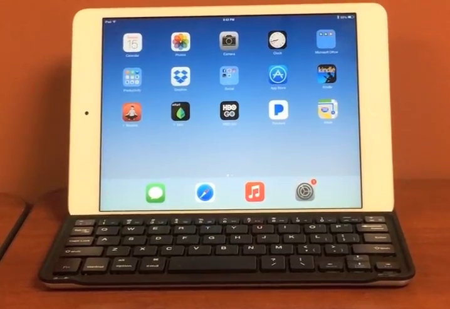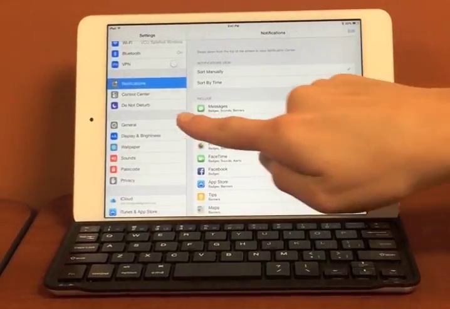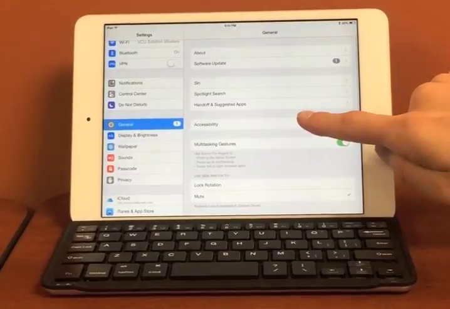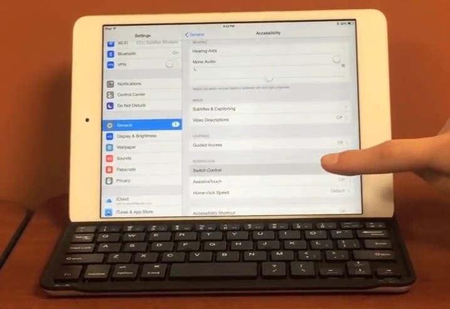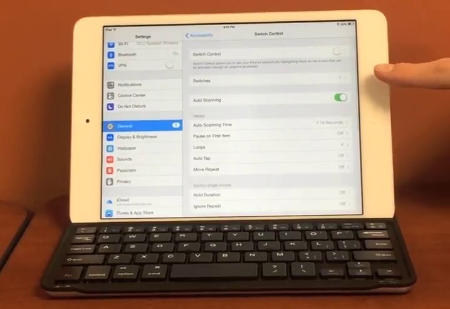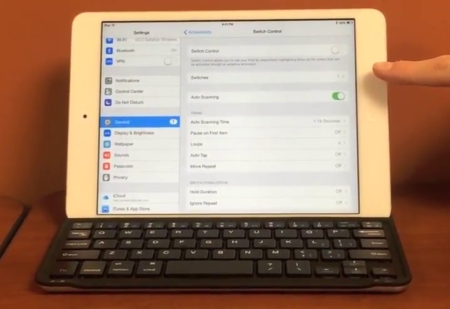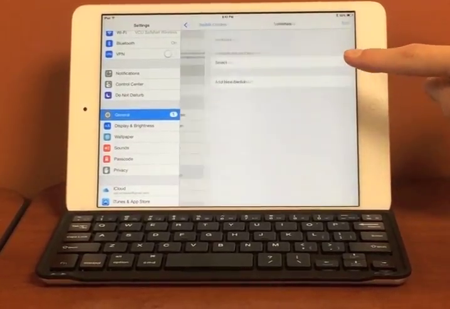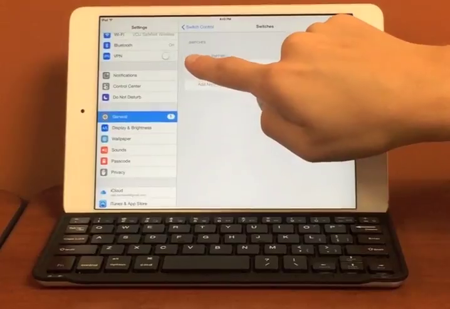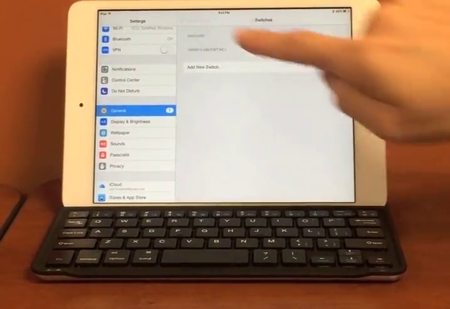Step 1. Set up your device for switch control. Go to Settings, General, Accessibility, Switch Control. Make sure there are no switches already set up on the device. Since we previously set up the device with only one switch, we want to delete that setup in order to complete our new one. Go to Switches, Edit, press the red circle with a negative sign, then click Delete. Go back to Switch Control. Turn on Switch Control.